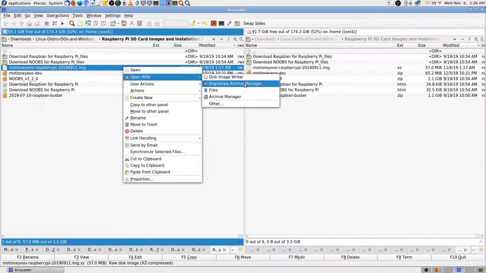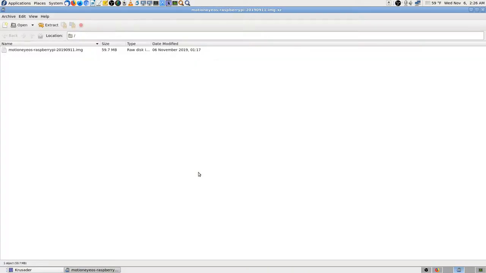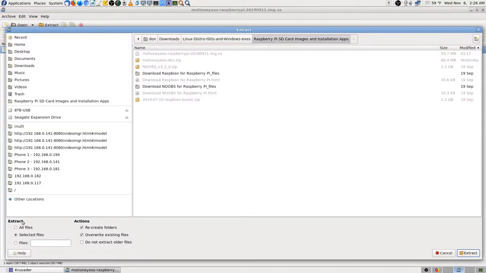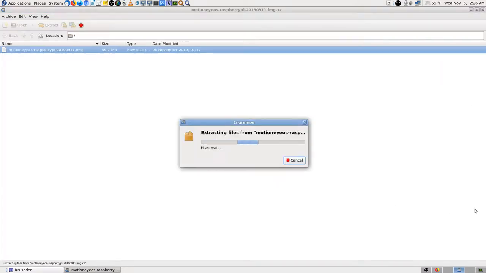Disk writer. Archive manager, files, let's just do that, we'll just unzip it. Extract, all, make folders, yeah, I like that, okay. I didn't do that at first, I started to and then I didn't, but when I saw that it was an IMG file, that's normally what you use to write to SD cards or USB sticks. You can do ISOs and I usually do that, but that is kind of the de facto file type they generally use. Successful.